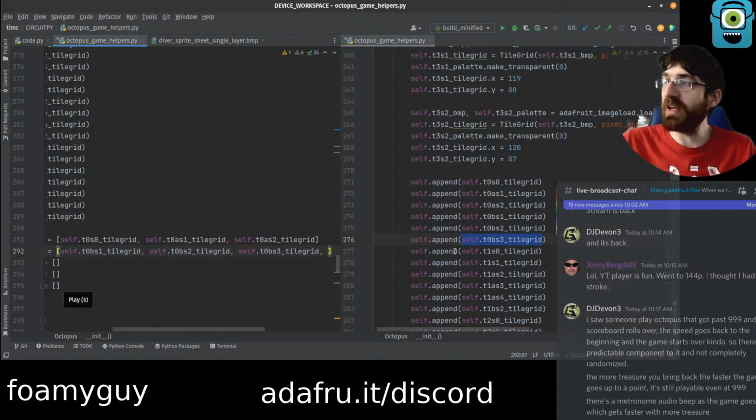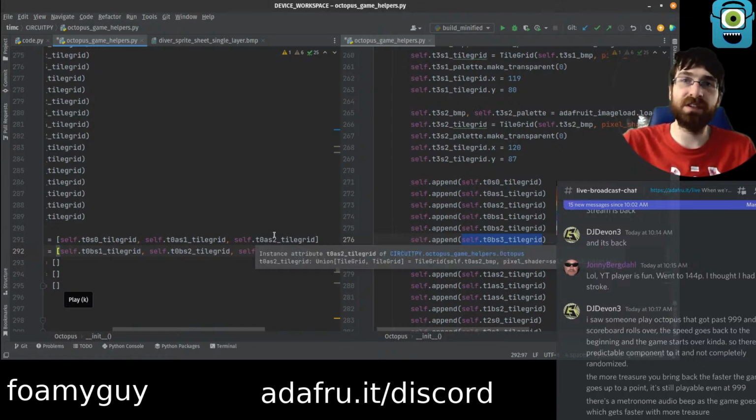Metronome audio beep as the game goes, which gets faster with more treasure. Interesting. We'll have to see. I'll try to, well, I guess I have it muted. Maybe I'll turn on the sound and try to listen.